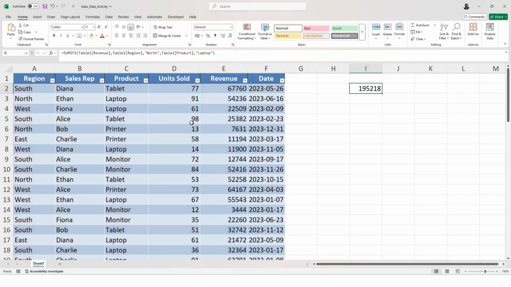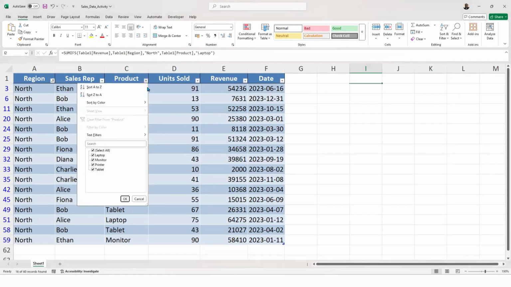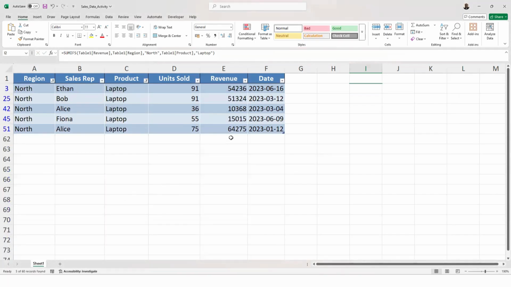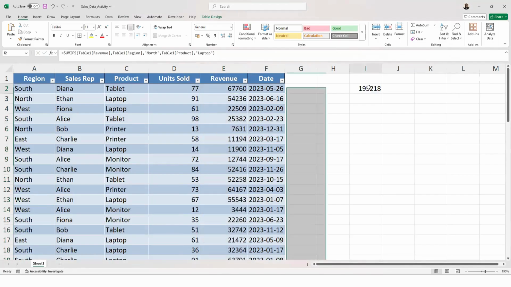So if you filter down North, I click OK, and then I filter down laptop and I click OK. If you do the sum, highlight it, the sum is 19,195,218. Okay, so let me clear everything. That is what I have here, 195,218. That means my SUMIFS formula is accurate.